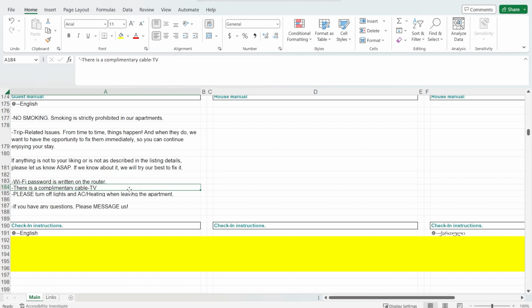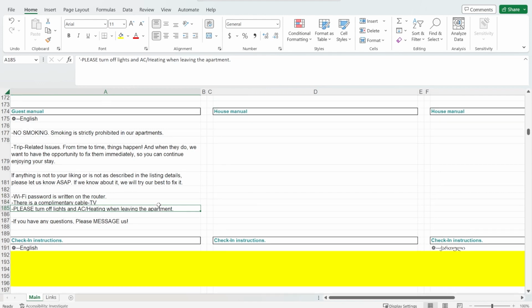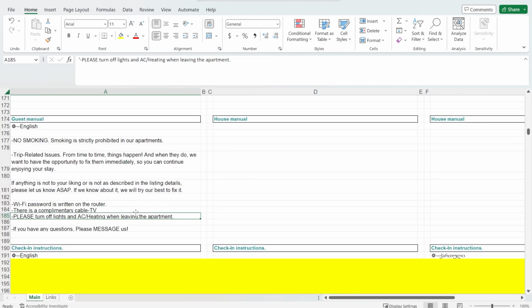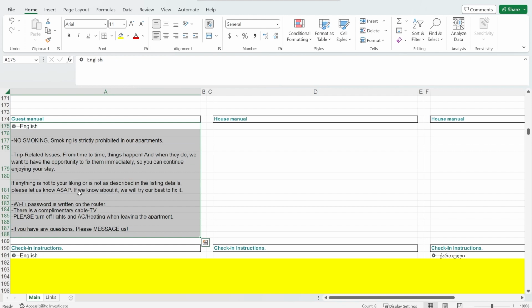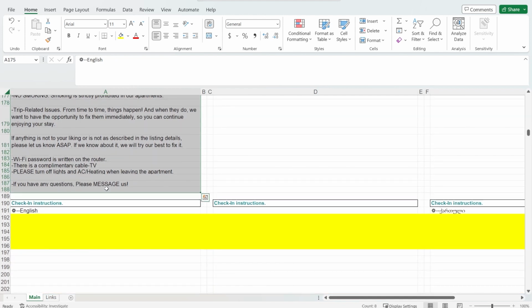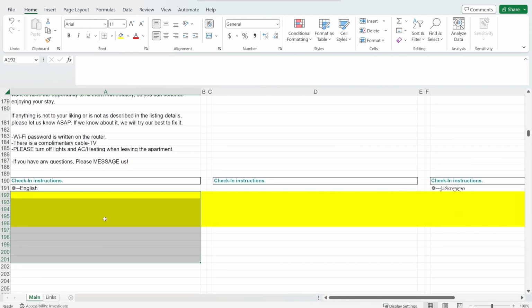We talk a little bit about complementary TV, and we ask them to turn off the lights. Obviously, this section can be more utilized, but we keep it very simple. If you have anything like, let's say there's an outdoor shower, give them instructions about outdoor showers, things like that, you can put that in here. But lots of times people don't read this section anyway, so you have to let them know explicitly or message them. And lastly is the check-in instructions.